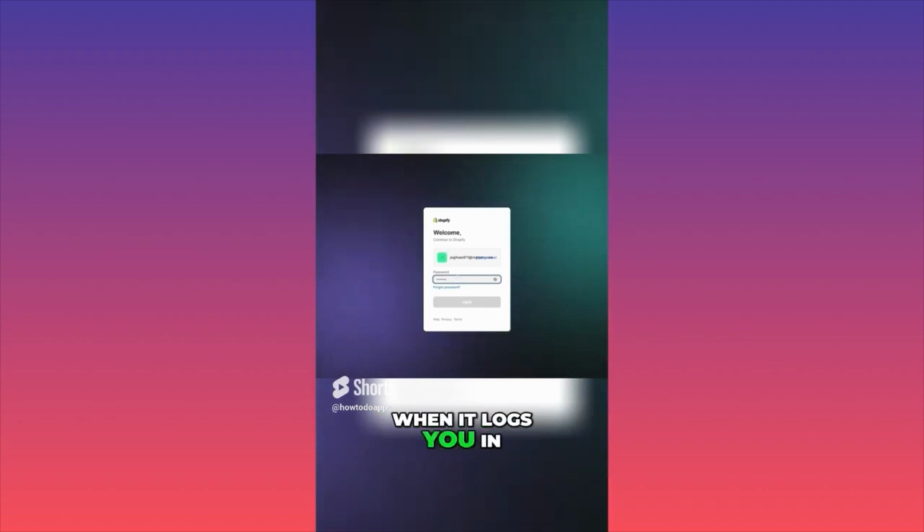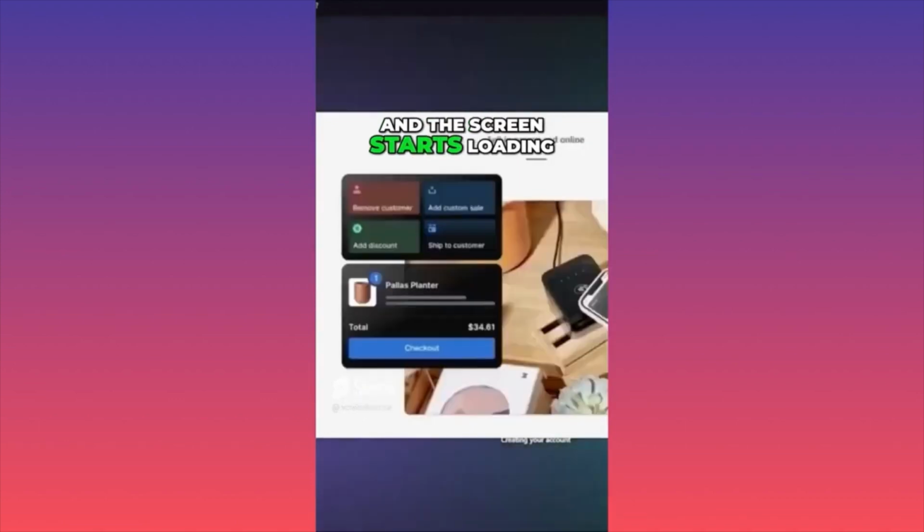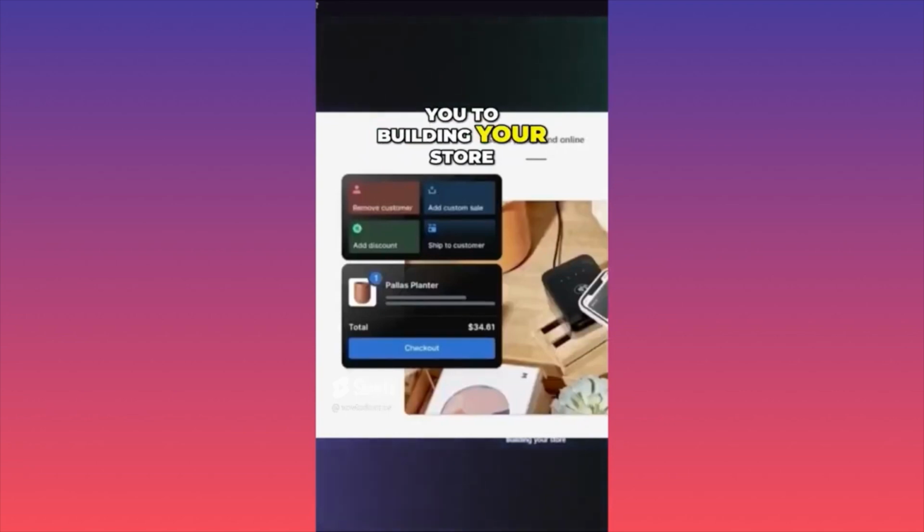So when it logs you in, let me show you what the interface looks like. So once you come over here, it starts loading and the screen starts loading. And what happens from there is it's going to bring you to building your store.